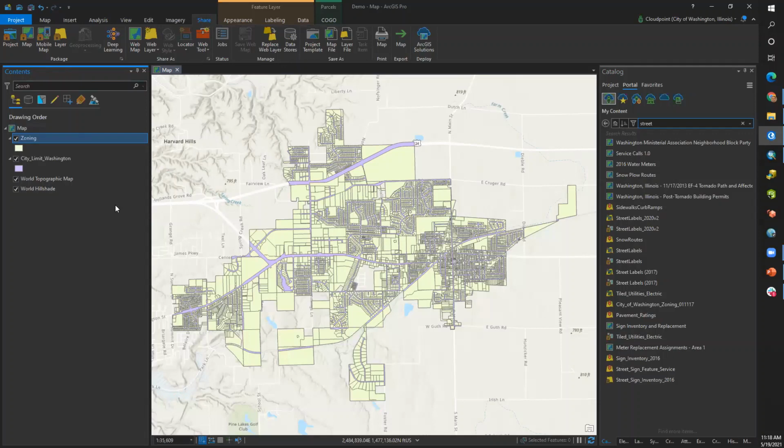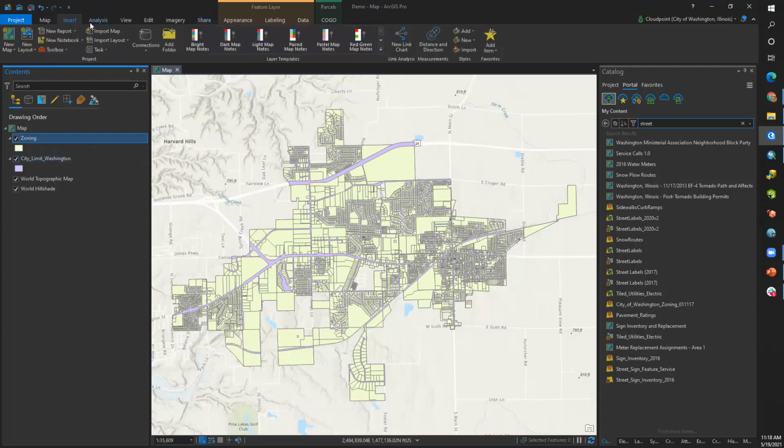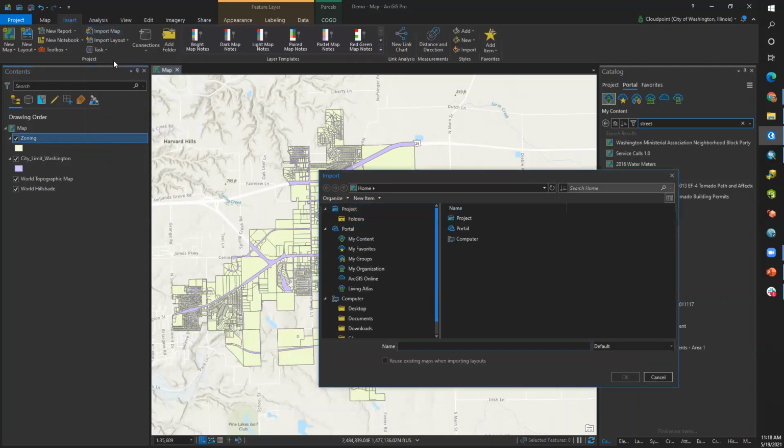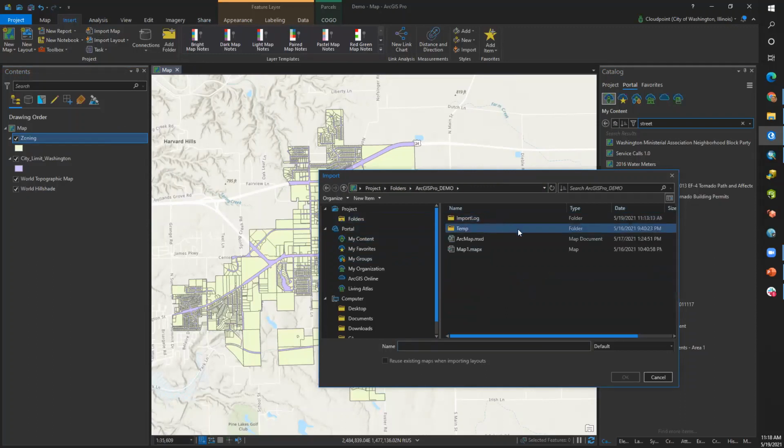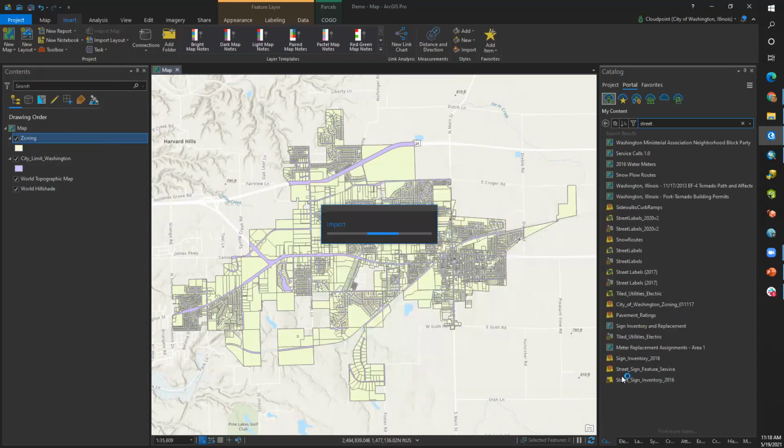One of the great things about ArcGIS Pro is the ability to have multiple maps within a project. We have seen how I've added data to a map to create a map, but did you know that you can also import existing maps into a Pro project? We can do that by going to the Insert tab up here at the top and then clicking on Import Map. And I will now navigate to my project folder, and I can add in this map for the demo.